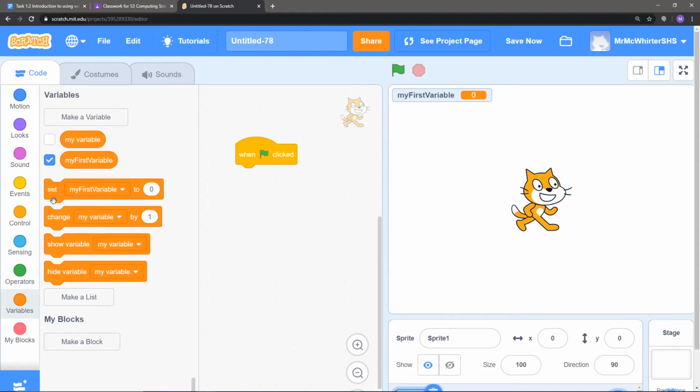There's a difference between the words set and change in Scratch. When we set a variable to a value, it immediately goes to the number or other value that we type in the white space here. If we use change, it will just either increase or decrease the value if it's a number.